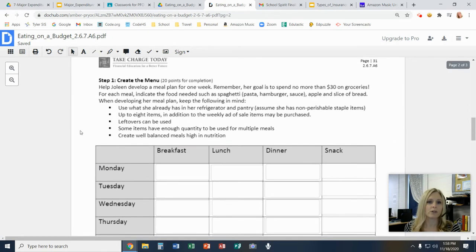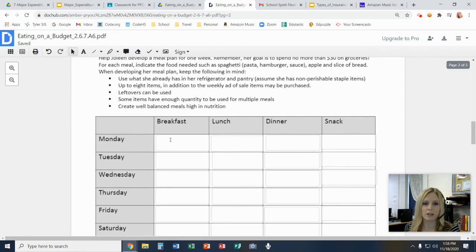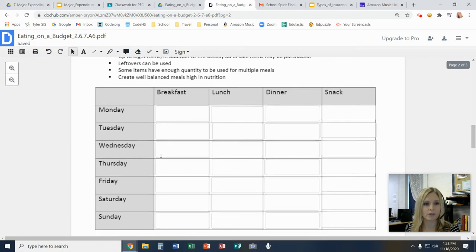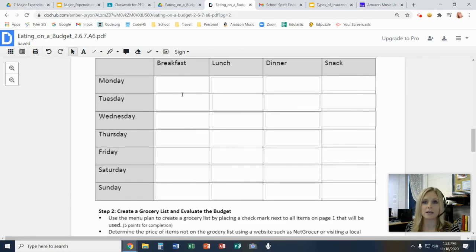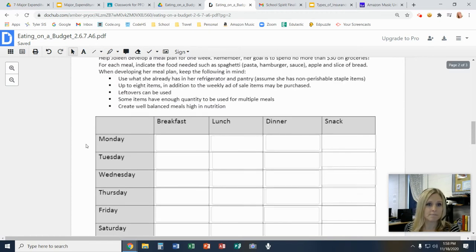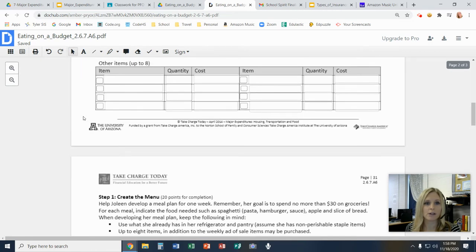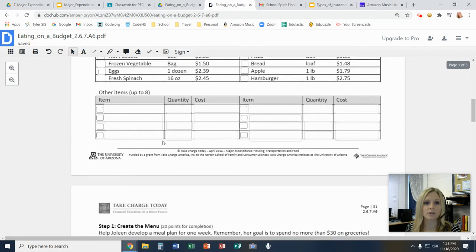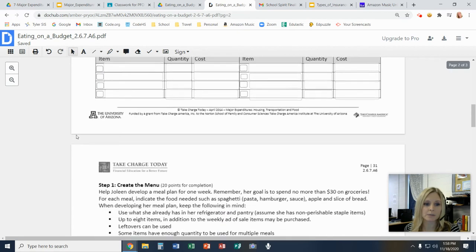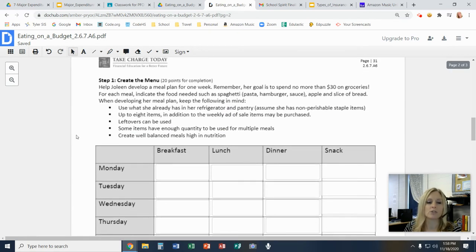The next page is where you're actually creating the menu. So you're going to develop her meal plan. You're given blanks for breakfast, lunch, dinner, and her snack every day. So this is 7 days of 3 meals a day plus a snack that you're going to have to fill in. Remember that you can use things that she's already got in her refrigerator and pantry. You can purchase things that are on the sale ad. You can purchase extra things, up to 8 additional items that are not in either of those first two places.